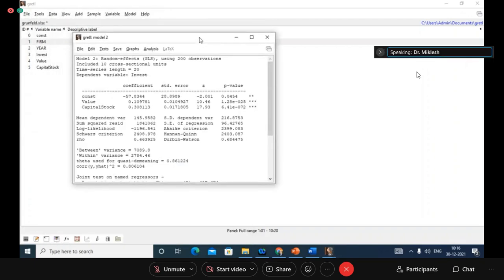You get the result, the outcome of the random effect model. And wonderful is that it clearly mentions, be it fixed or random, how many cross-sectional units are there. It says 10 cross-sectional units and the time series length is 20. That's why the total number of observations is 200. We have already understood this yesterday.